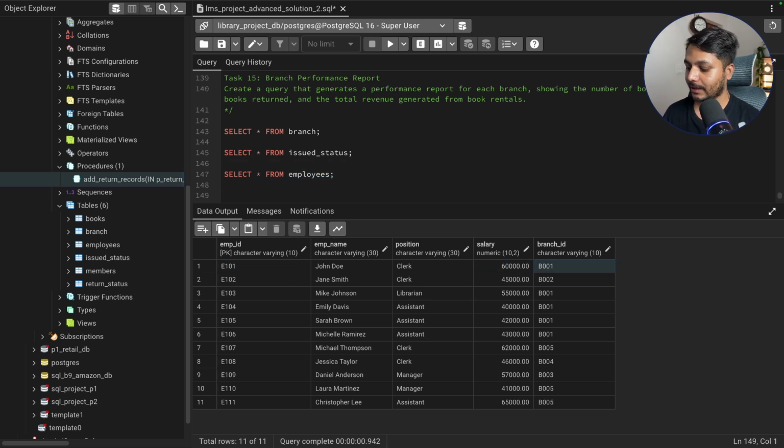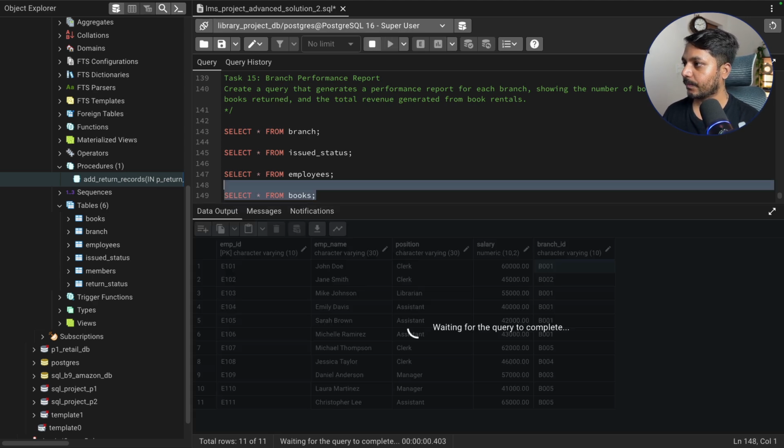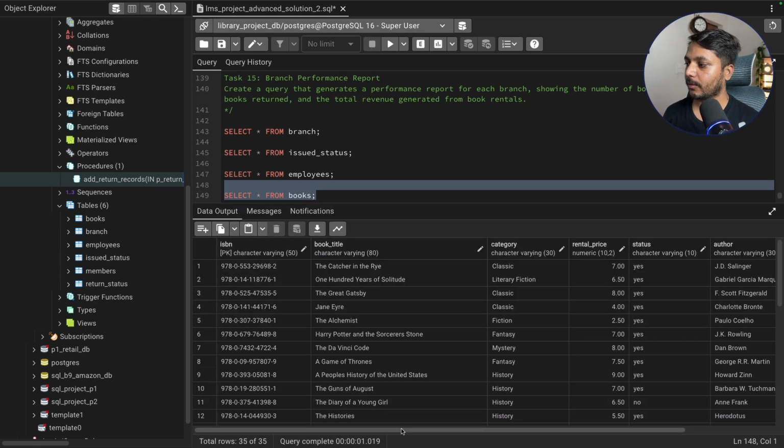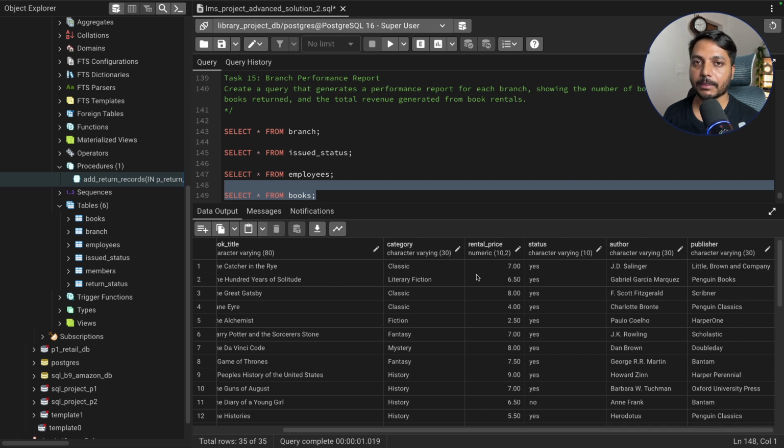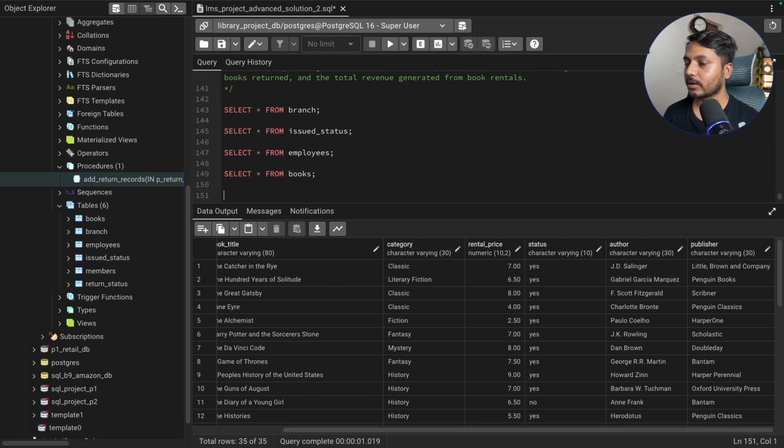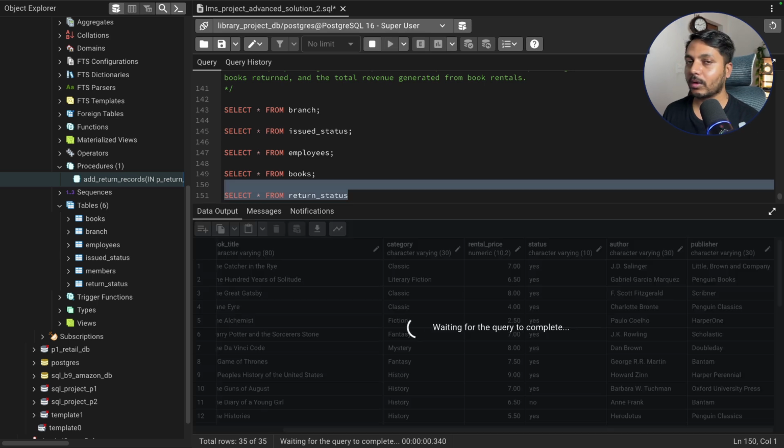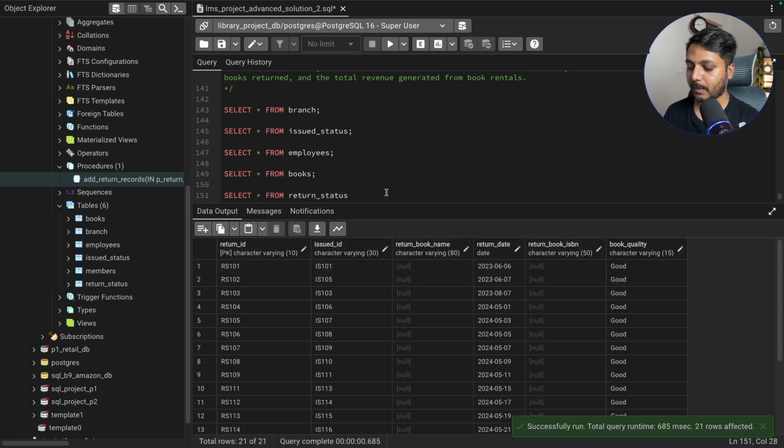We will also need the book and return table. So I would say select everything from books, because from the books table we will find the rentals. Now you can see we have the book table. So in the book table we have the rental information, the price. Okay, now we will also need the return table, because we will need to count how many total books are being returned. So I would say select everything from return status. Okay, so all these tables we need to join to get each branch and their performance.